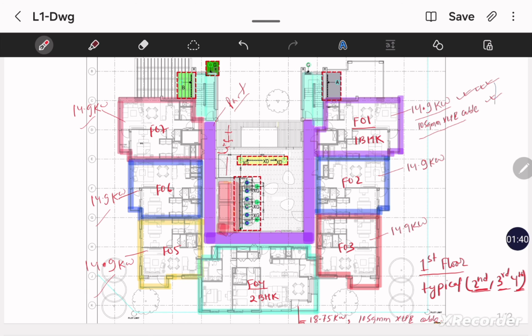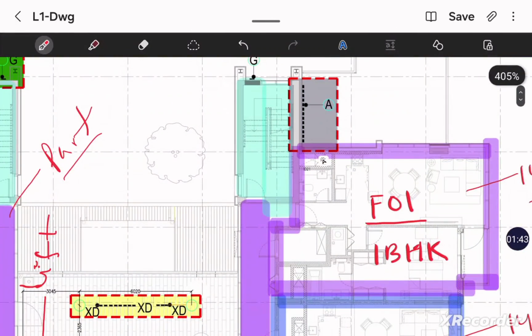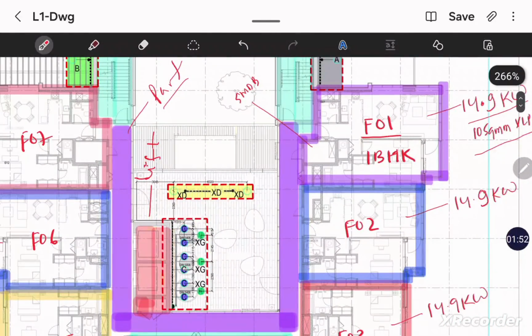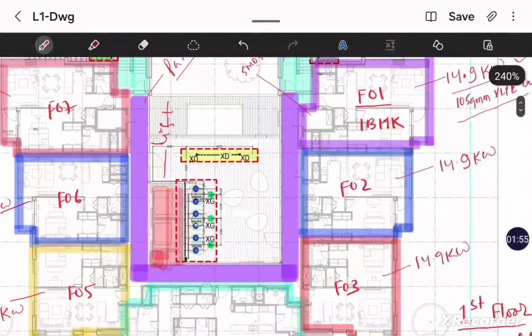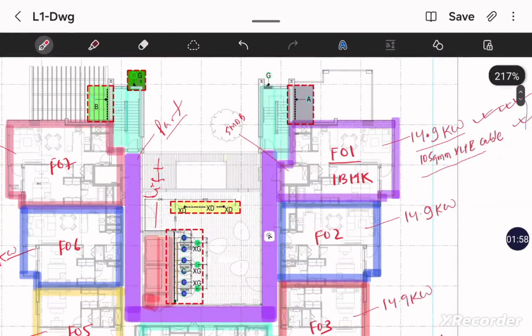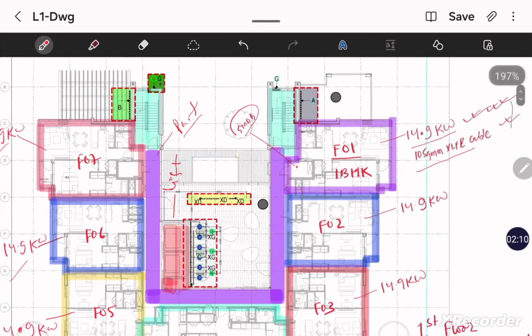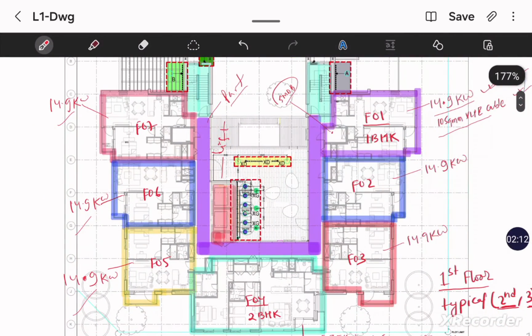Then in the part 4 video, we will make the SMDB designing for this particular floor, because at that stage we will have completed the flat DBs designing and the common area load designing. So then we can go for the SMDB designing, and it will be typical for the second floor, third floor and fourth floor.